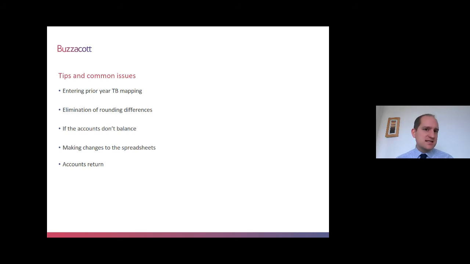Do make changes to this spreadsheet. It's not designed to be fixed and capture every eventuality. Your set of accounts may have additional rows in some of the notes. They may have entire notes that relate to things that aren't in the Coketown model accounts and need to be added in. So it's absolutely fine to make changes to the spreadsheet. It's just a tool to help make the accounts as easy as possible. So please do not see it as fixed.